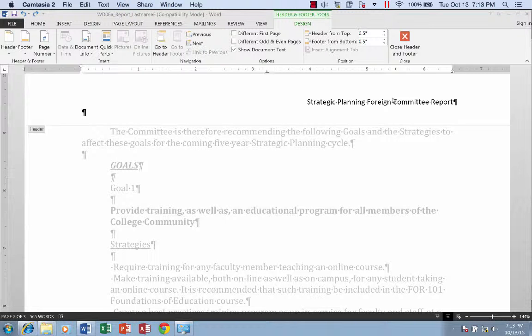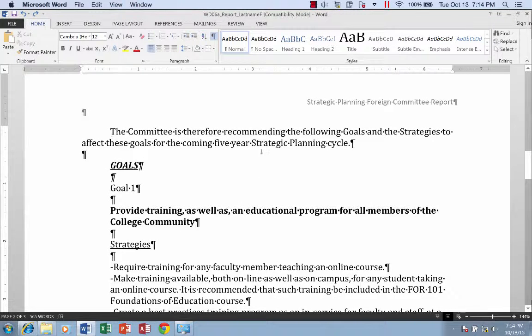WD06A, the committee report. We're redoing the committee report, and the last thing we did is put the header and footer on this document, and now we're going to be working on page 2, which is roughly step 14 on the directions. To get out of my header and footer, I'm going to double click in the regular page area. And this first paragraph here has a first line indent, which we don't need.